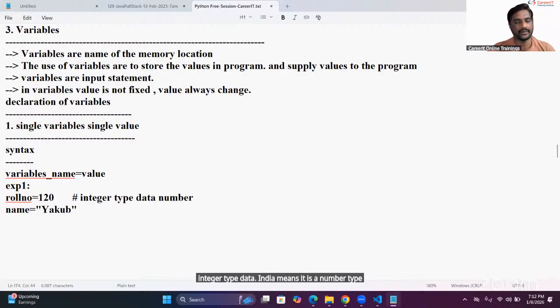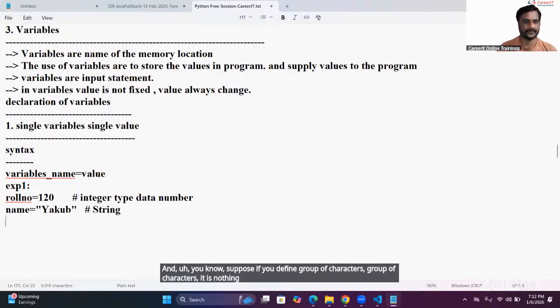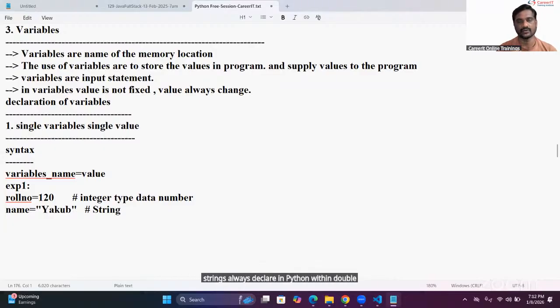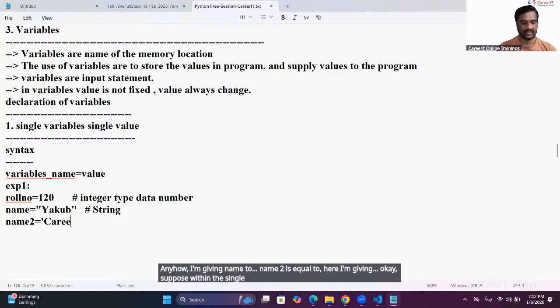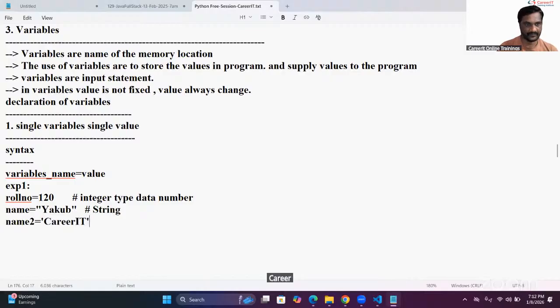Simply what we call a number. And suppose you define a group of characters, it is nothing but a string. Strings are always declared in Python within double quotes or single quotes. Here I am giving the name, name2 is equal to, within single quotes, CareerIT. Even this is also a string.